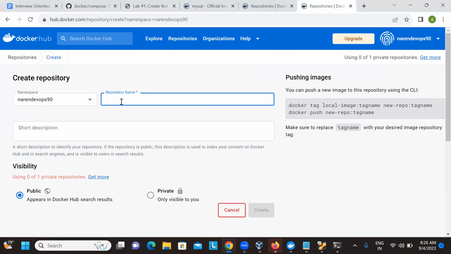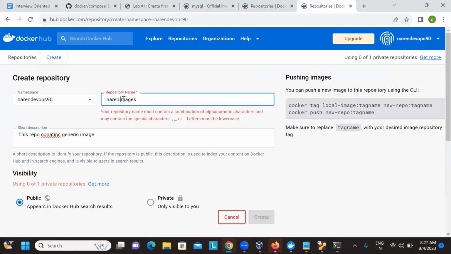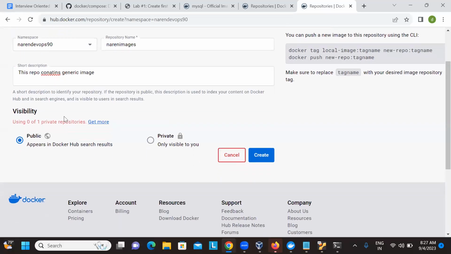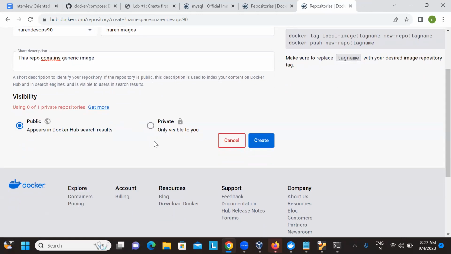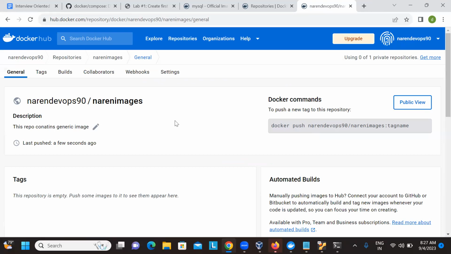My repository name is Naren Images. This repo contains generic images. Okay, fine. So visibility is important, public and private here. Generally most organizations will create the repository as private because they are working for an organization. So I'll make it public for now, and then I'll just create this one. Currently no images have been published under this repository here.